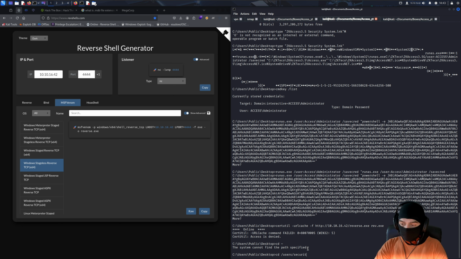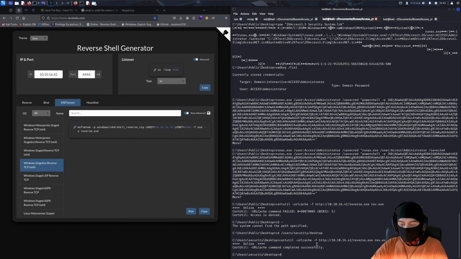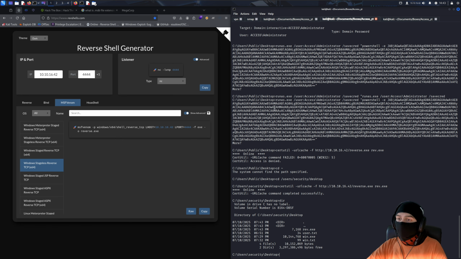It was security, desktop. Perfect. Let's try this one again. Okay, great. So we've got our reverse shell here. Now, instead of specifying the PowerShell payload, which I would have rather been using, but that's okay, let's use our executable here.